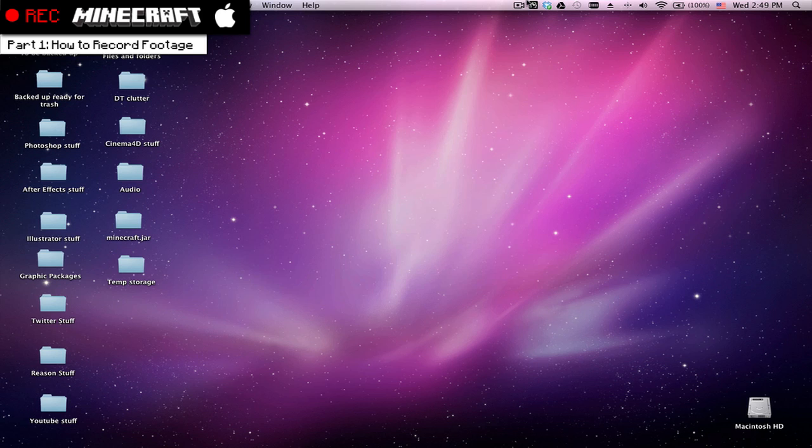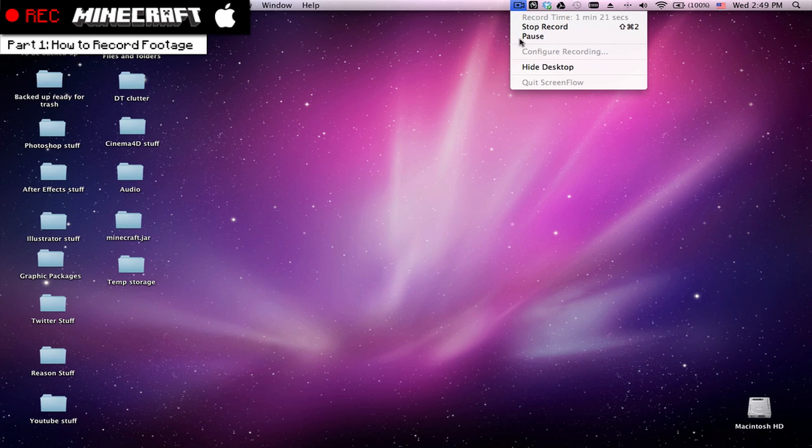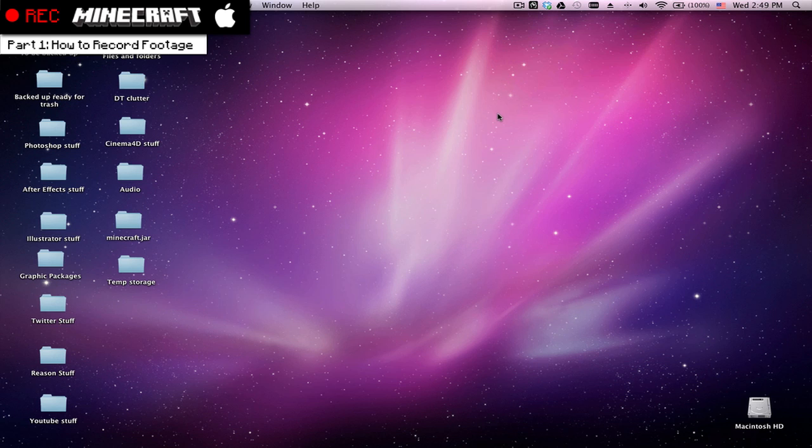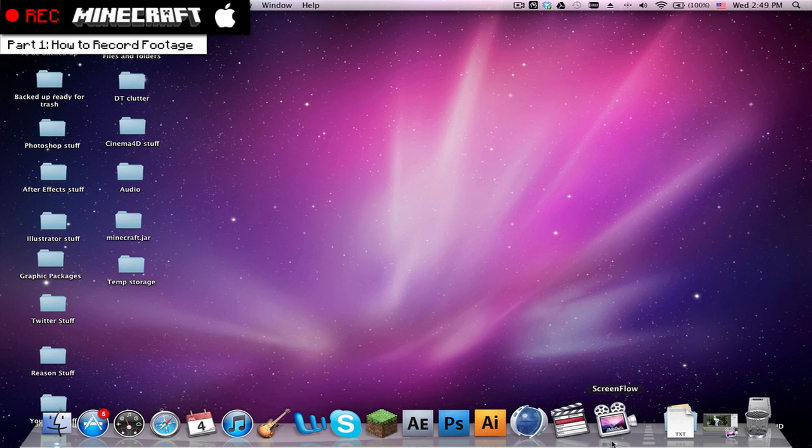And then before you record, I'm actually recording right now. It has this dot in the middle when you're recording. But you want to go into configure recording and make sure that you have whatever your mic is, because sometimes you have to switch to your mic. Make sure that's going. So, let's get into it.